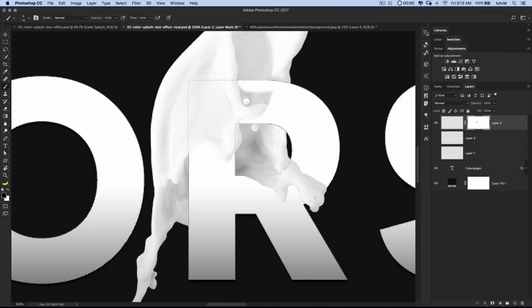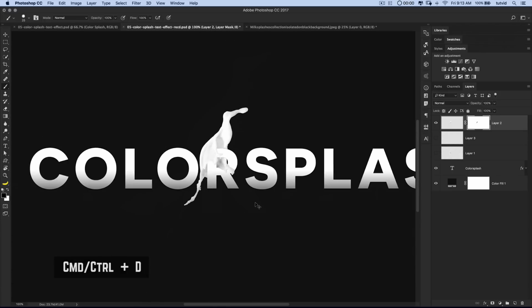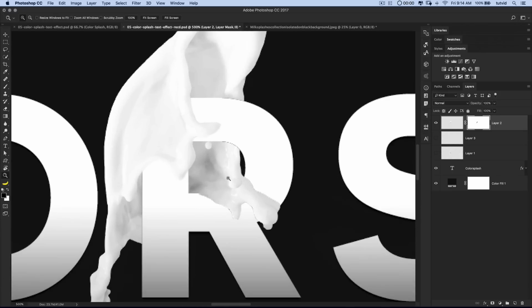And I'm just going to go through here, just quickly erase. You can see it's just a little bit of hand erasing, picking the bits of milk which you wish to save. There we go, something like that. I'm going to hit Command or Control D to deselect. Gonna zoom out a little bit. Yeah, you know what? I actually kind of like the milk pouring through.